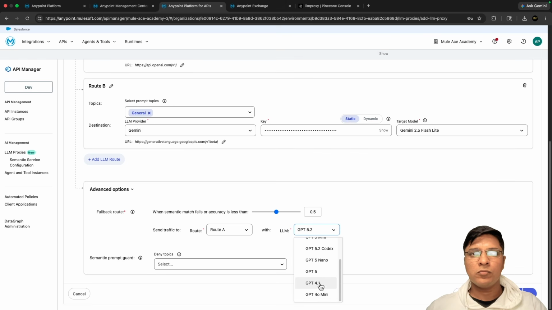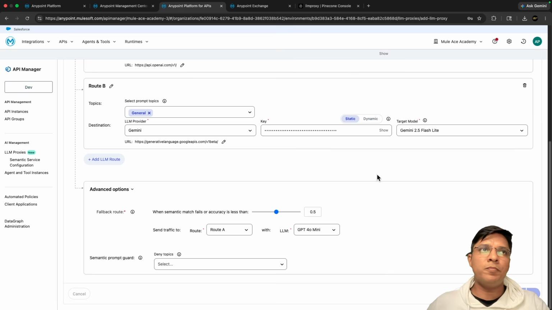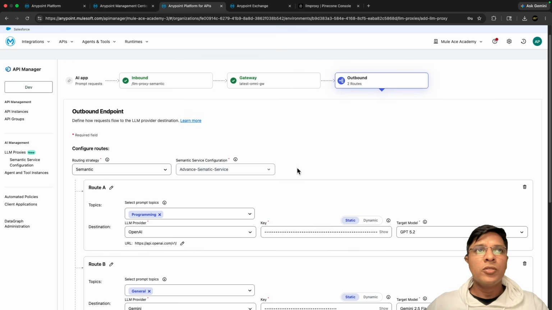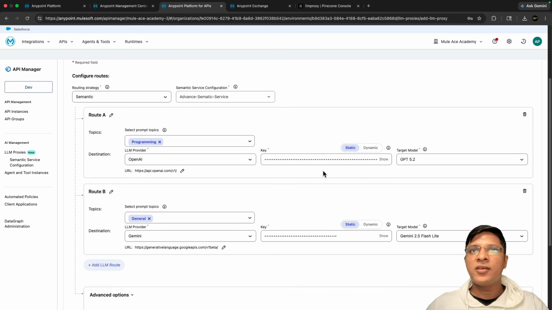The intention here is to show you how to configure the vector database, how to configure the advanced semantic service, and then deploy this, because I have already demoed semantic routing in my previous video. If everything works fine, we'll be able to see the right results.